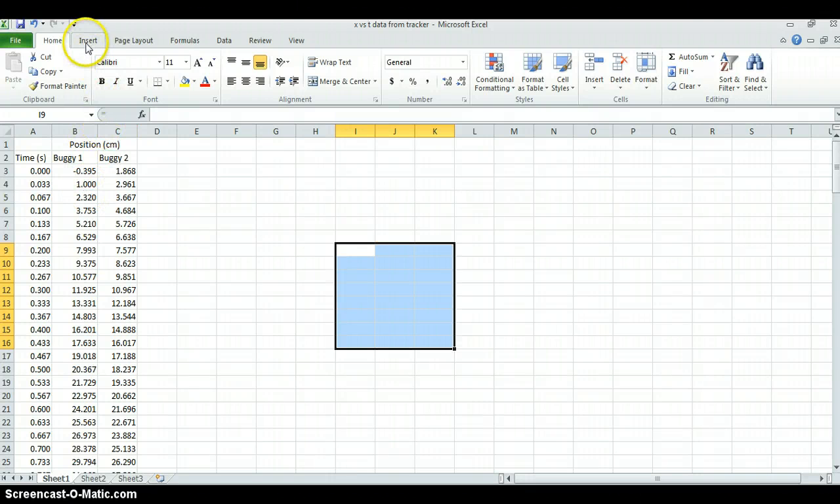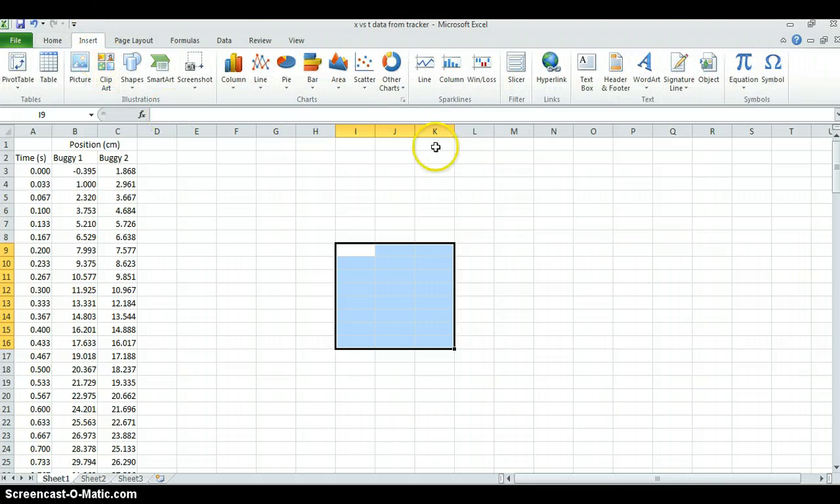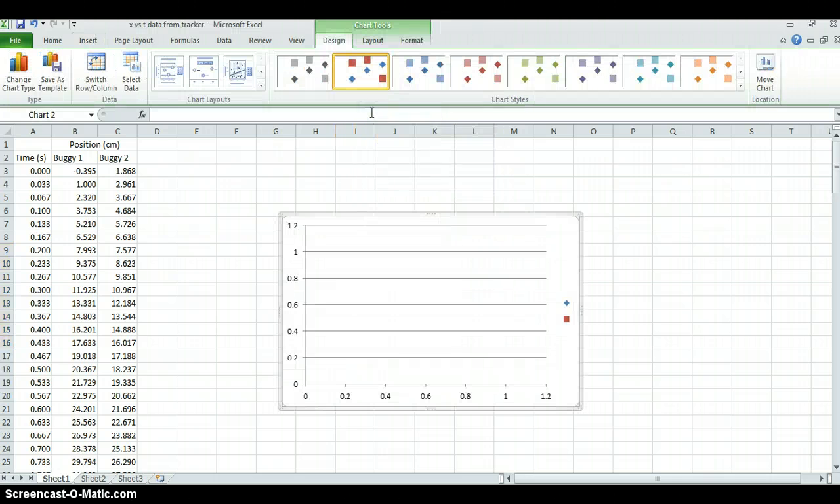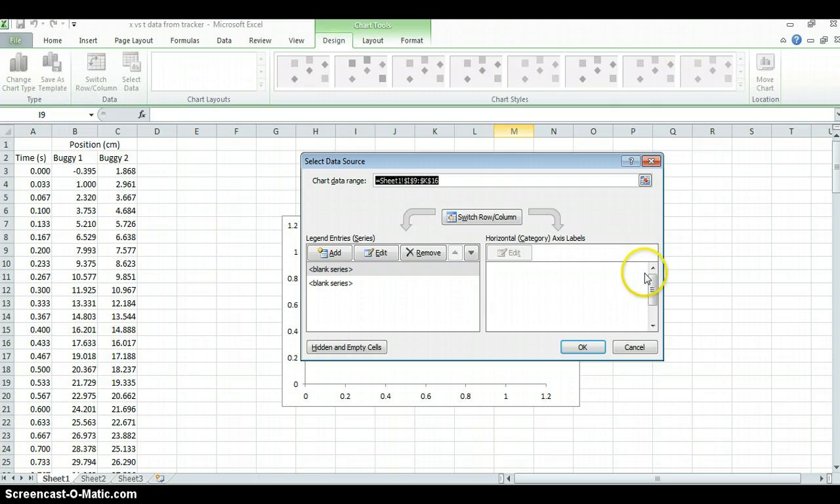So now I'm going to go to the Insert tab and select a scatter plot. Now, sometimes Excel will put data in there for you. Sometimes it works, sometimes it doesn't. So here are your options. You can go to the Chart Tools, Design, Select Data. That will open up this screen.